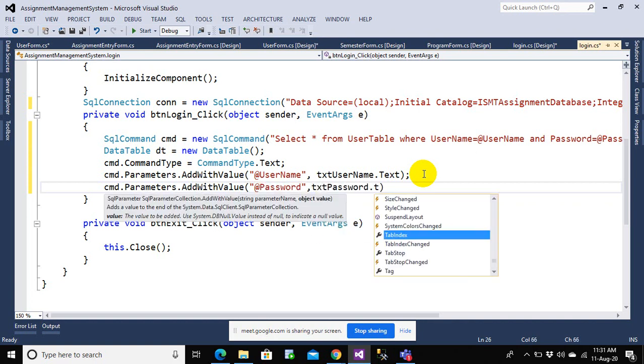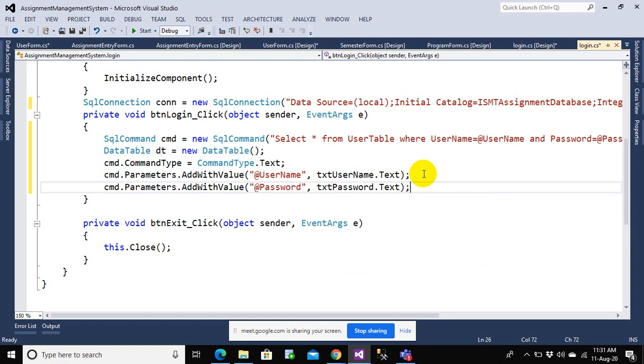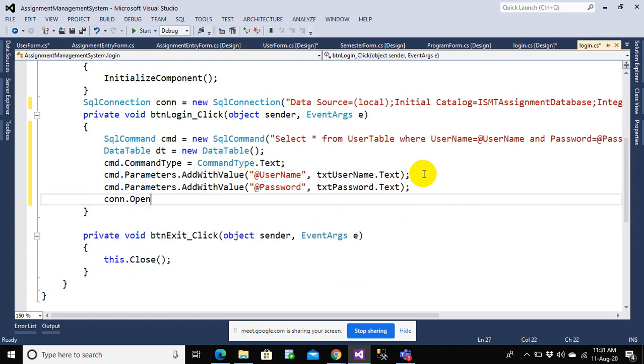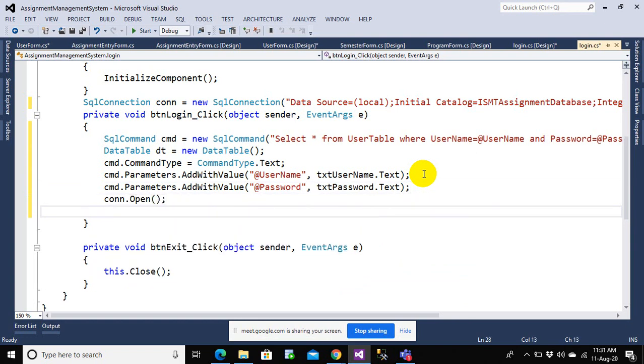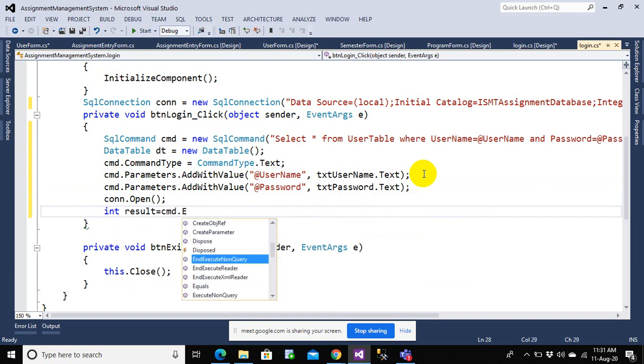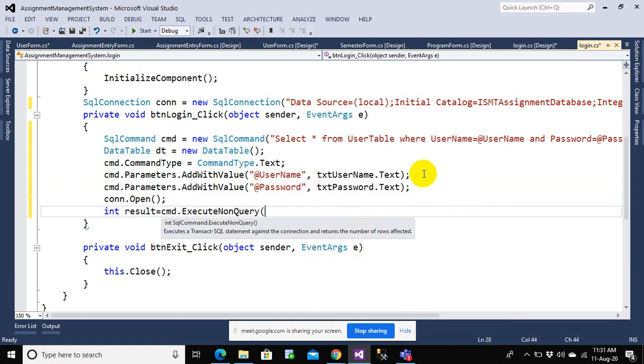This will be txt password.text. Now you can open the connection. You can run this query. So you can see this is very similar.